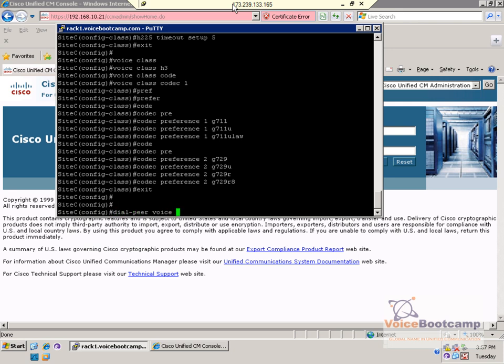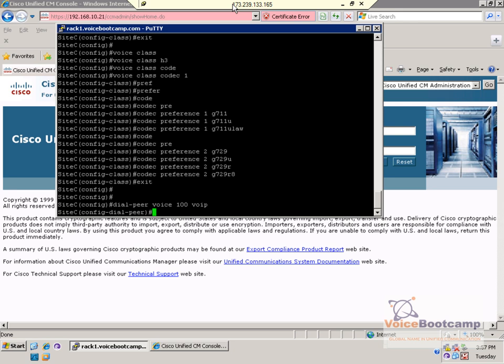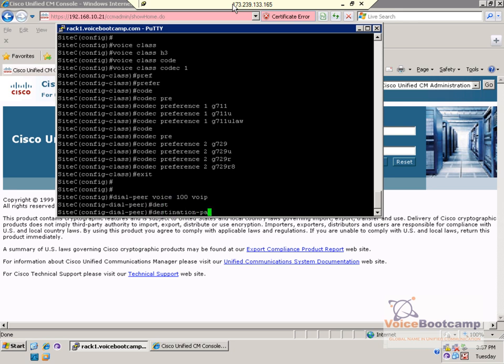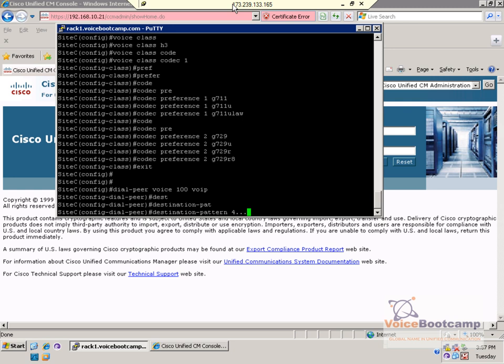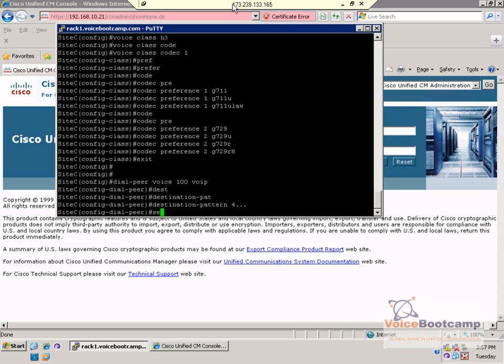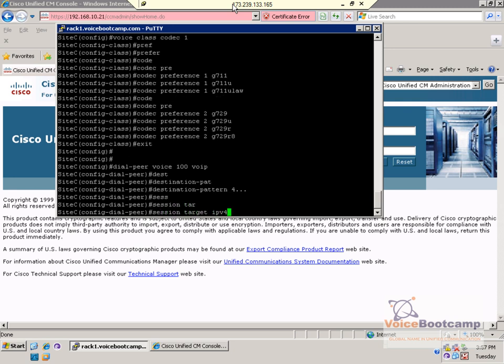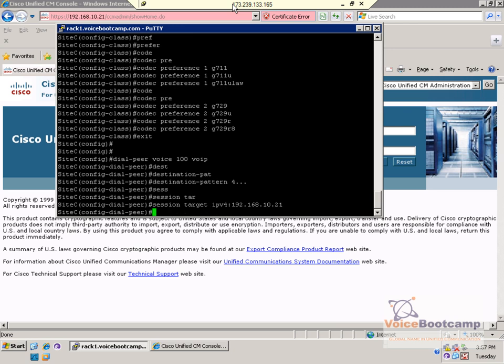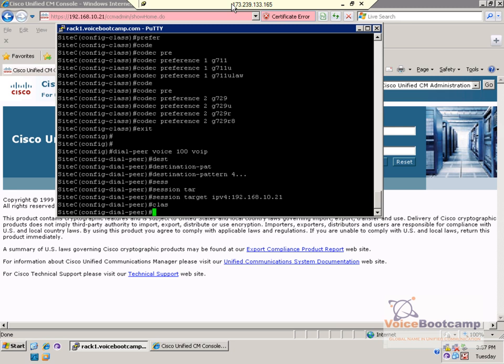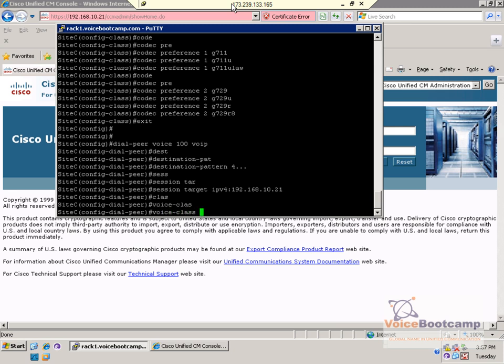I'm going to create here a VoIP dial peer called 100 VoIP, and the destination of this call will be, let's say, 4. Session target IPv4 and the IP address of my call manager. So this is the primary call manager 21. I'm going to associate the class that I've created. The class was voice-class, actually, and I'm going to say voice-class H323 1.